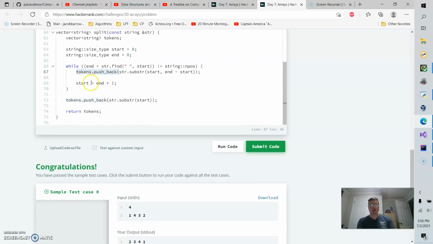Going further along that method, you want to then start one past that position that you just stored at end. And that's going to continue until you go over the entire string and find all the spaces so that you can include all the elements of data type string within your vector container.